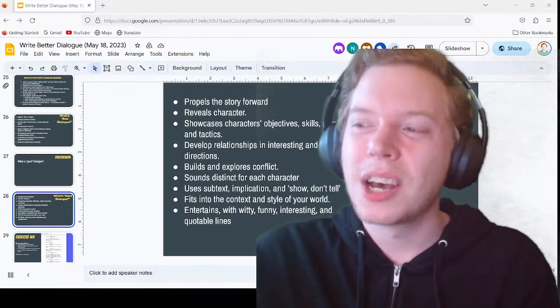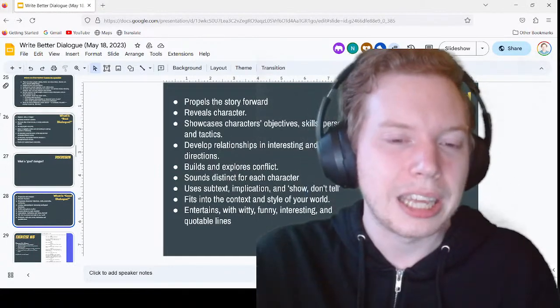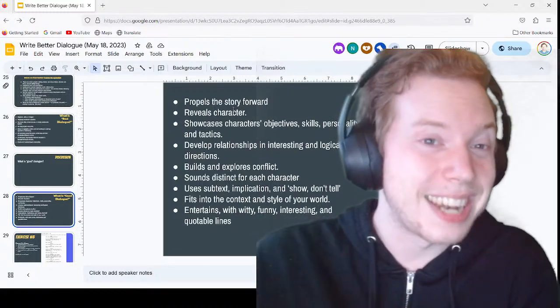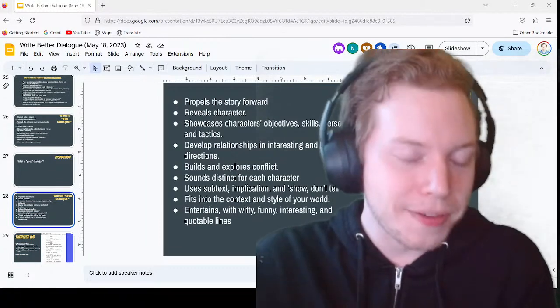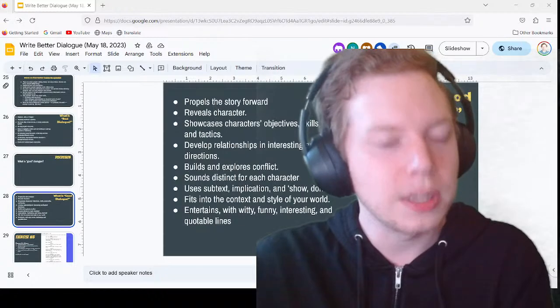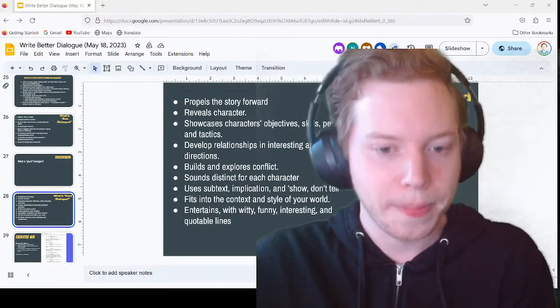In any case, what do you notice about how these lines reveal character, showcase objective, skills, personality, and tactics? I think we saw a lot of different tactics around the table and a lot of different types of approach towards these characters getting what they want. Feel free to speak up. Who has a comment or question? Heated, go ahead.